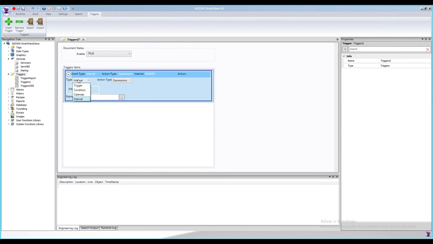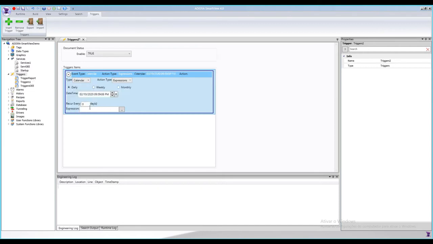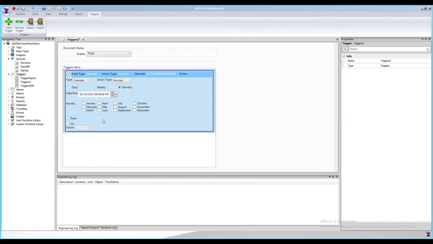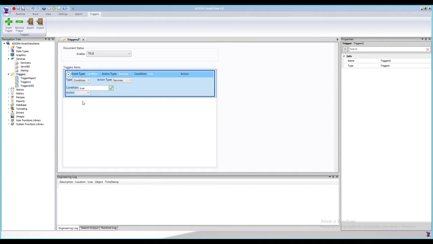And you have other options, like a calendar. I want to execute this every day or every week. Let's select week. I want every Mondays and Wednesdays something to be executed, or just a service, or monthly. At the end of the month I want to generate a report. You can also execute something under some condition, or just trigger when a value changes in the tag. I want to execute something.